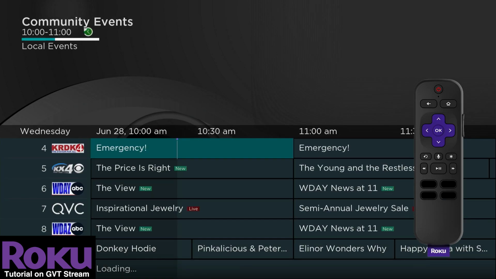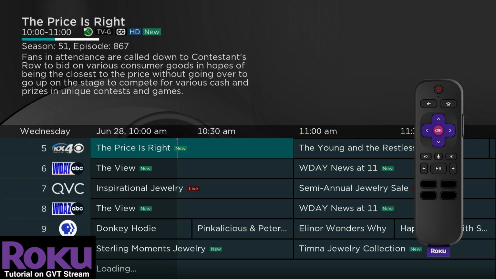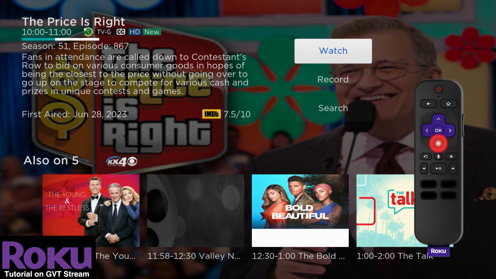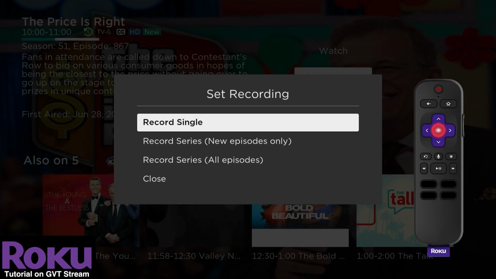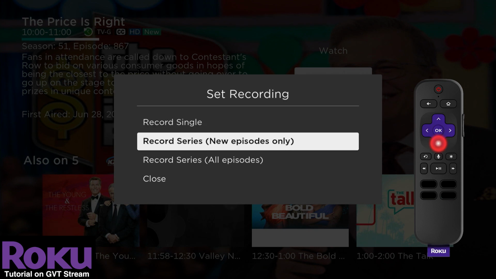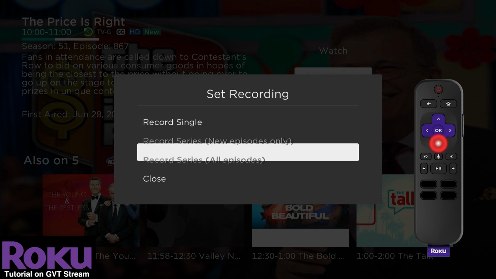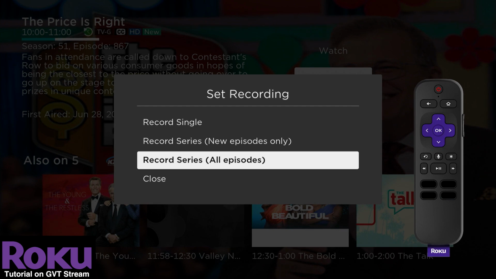To set up recordings, click OK on the program you wish to record, and in the Channel Options menu, scroll down and select on Record. Then choose your recording options. You can choose one-time recording, record series new only, or record series all episodes.